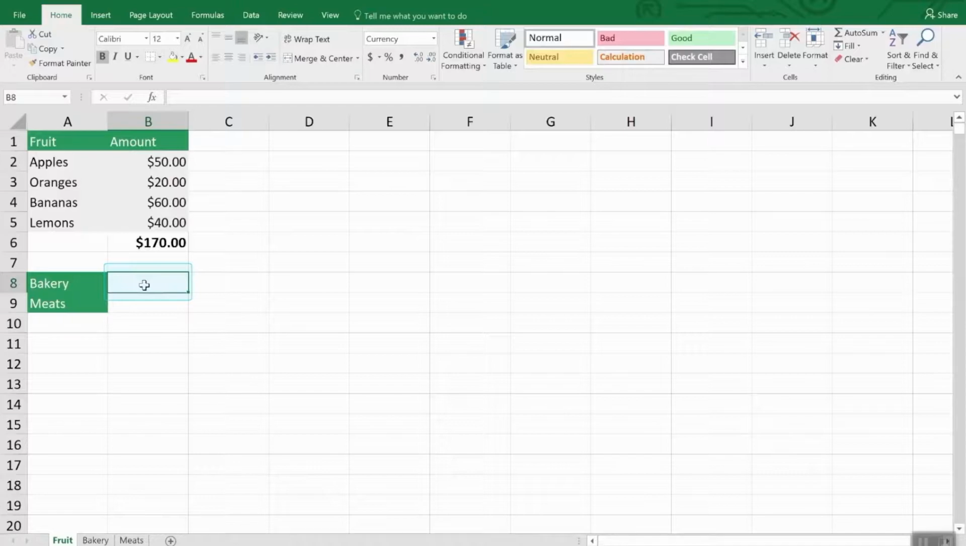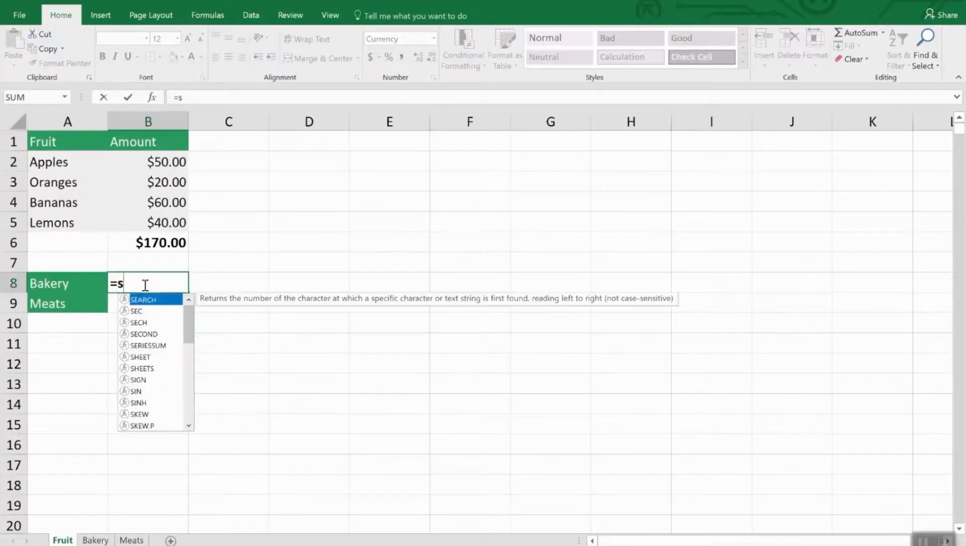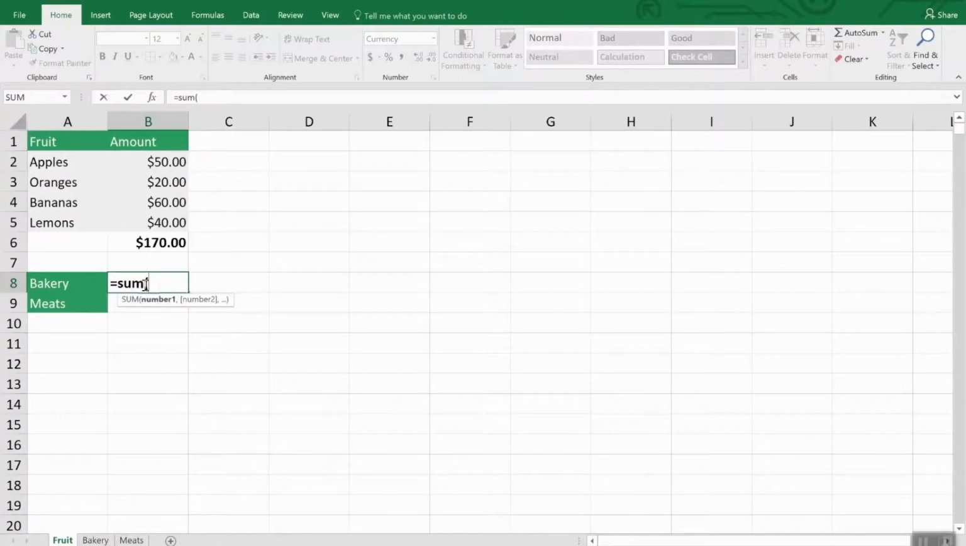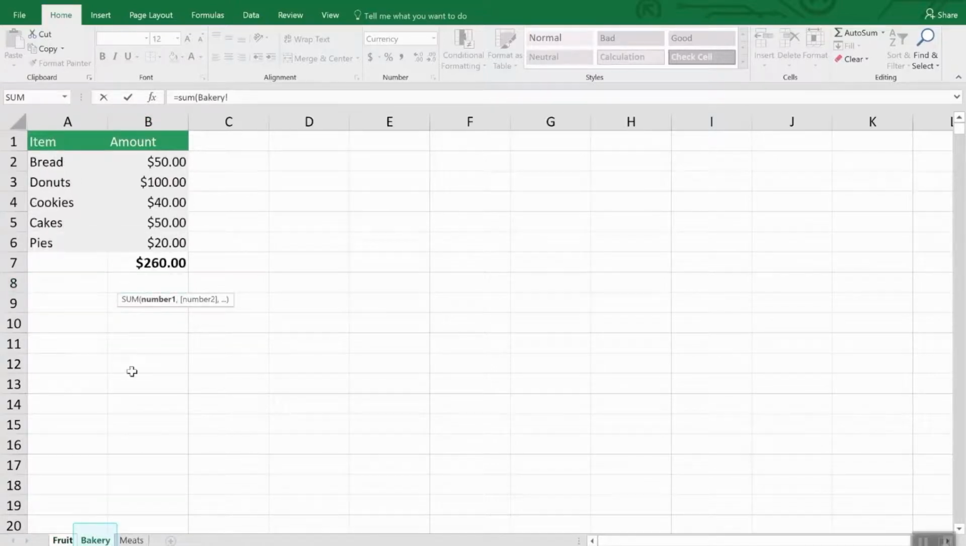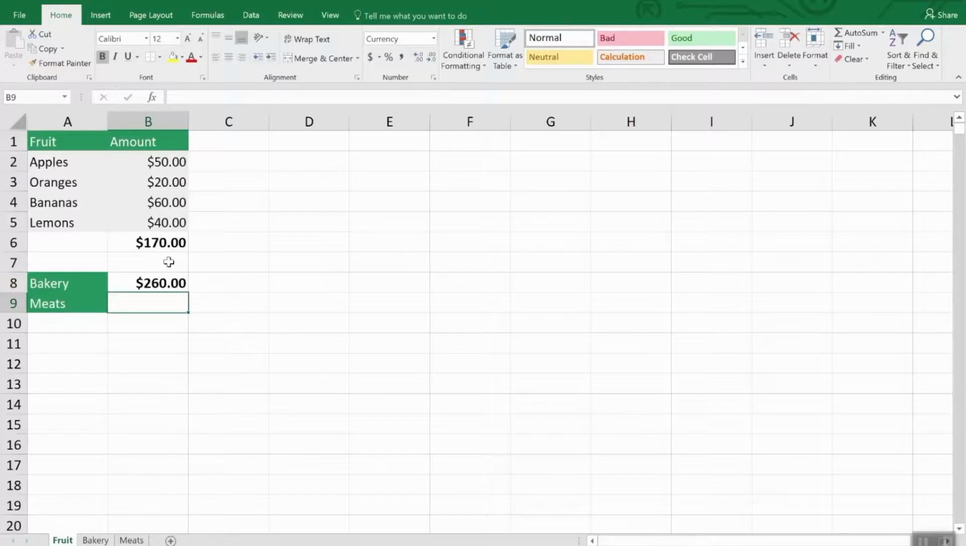So the way you do that is you hit the equal sign to start a formula, and we're going to bring in a sum. And then you click the left parentheses. Navigate to the bakery tab. Click on the cell we want, in this case B7. And all you need to do at this point is hit enter. We go back to the fruit worksheet, and you can see bakery has been filled in.